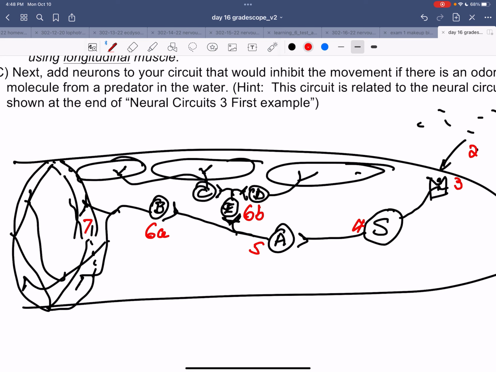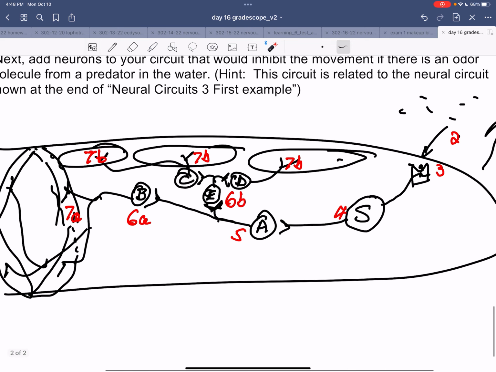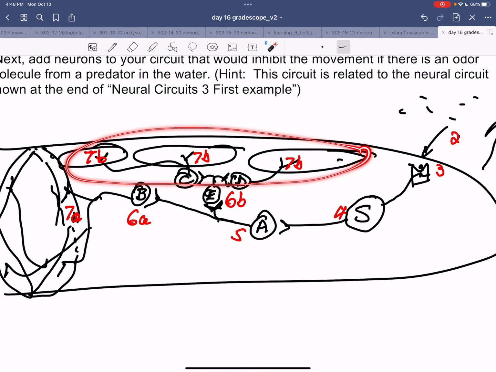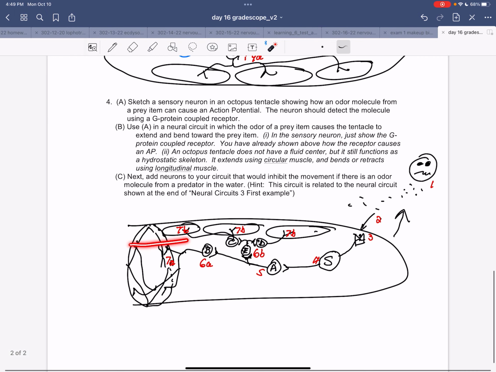And 7A causes contraction in this circular muscle, which is going to cause extension. And 7B causes contraction of longitudinal muscle only on this side, and that's going to make the tentacle bend. So if these are shortening, then the tentacle is going to bend in this direction. So our tentacle will indeed get narrower and longer, and it will bend toward our prey item.